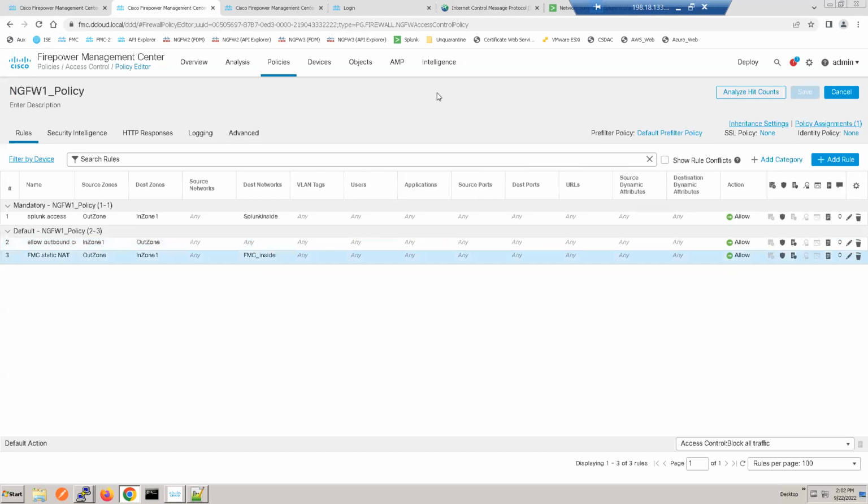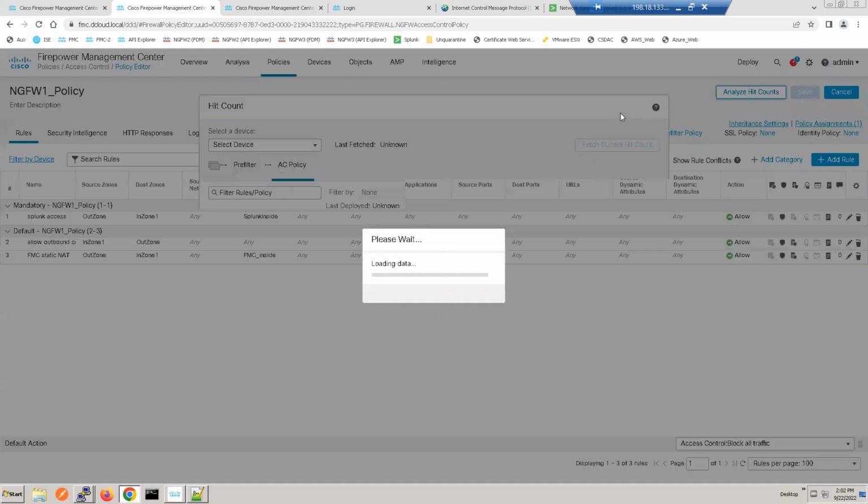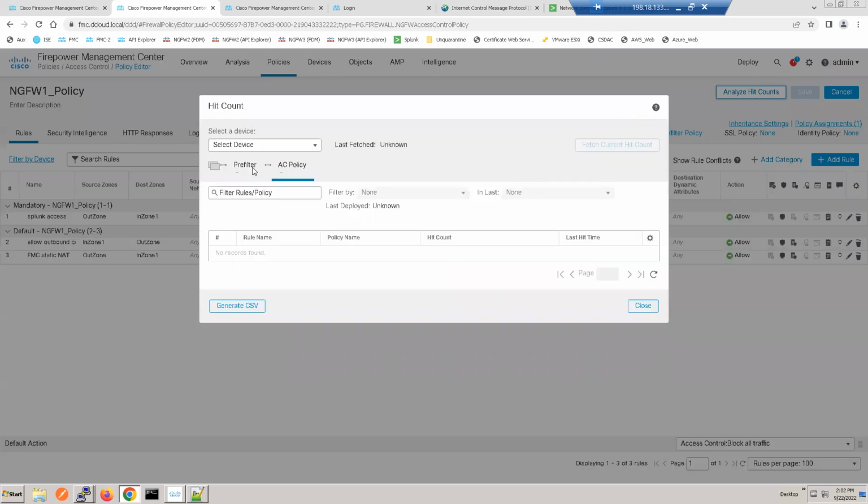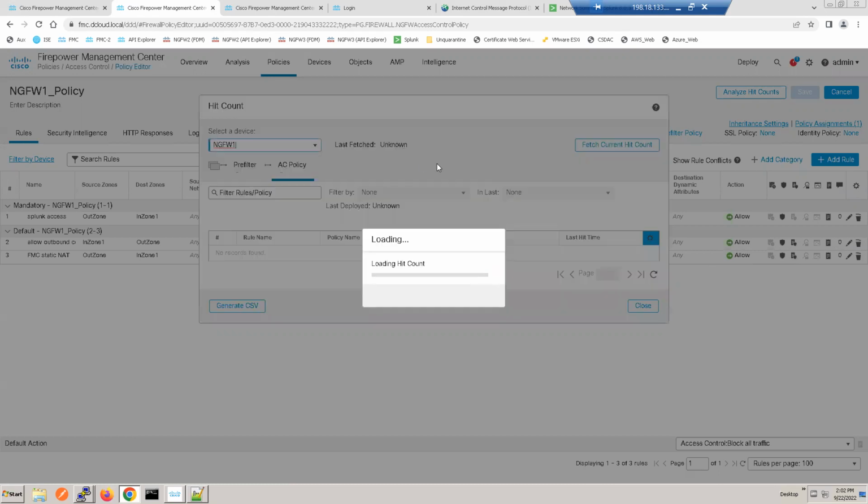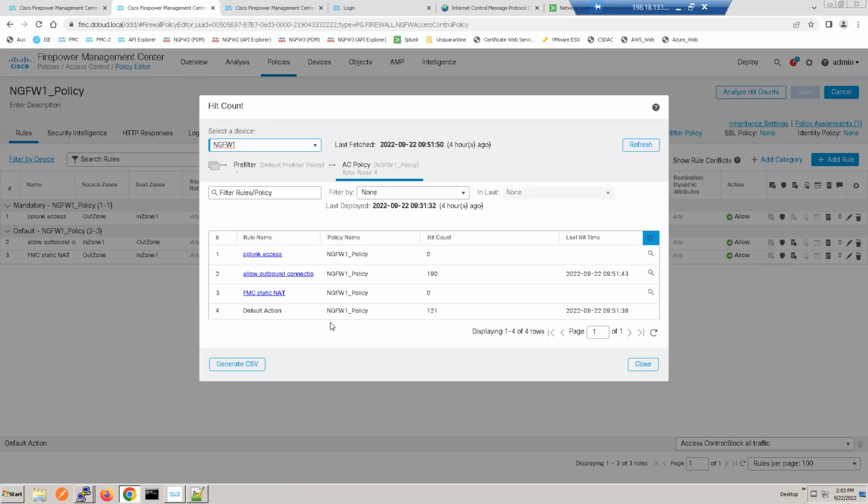All right. So likewise, when you come back to the policy on top, you can see that we have analyzed the hit counts. This will also tell you that we have pre-filters and AC policies, and the hit list that we have, rule name, etc. Let's select the next generation firewall one. So see here the hits that we have for different rules.